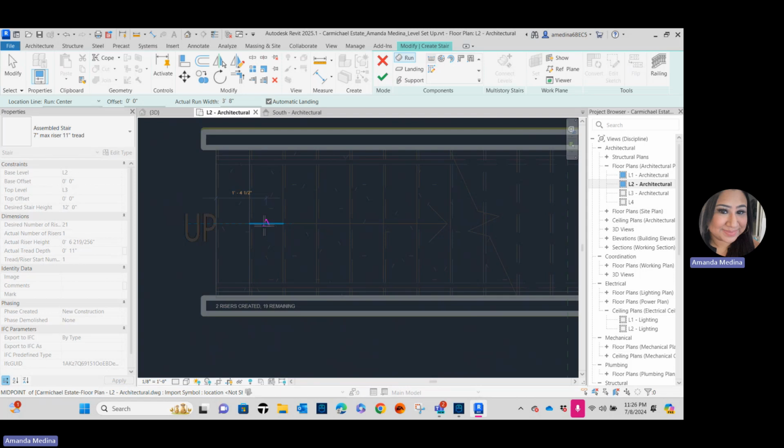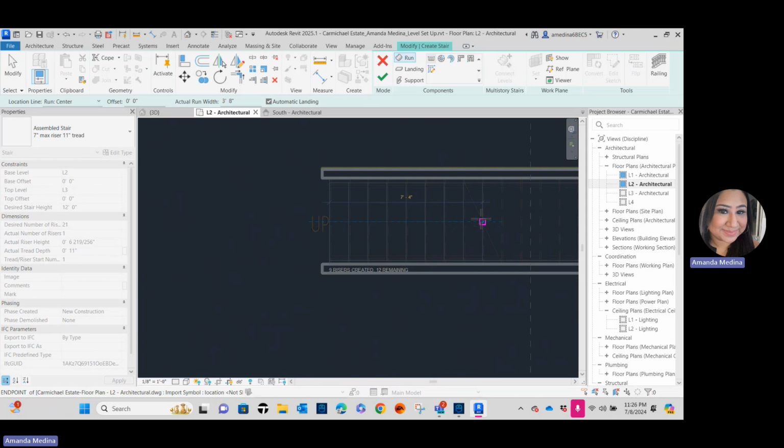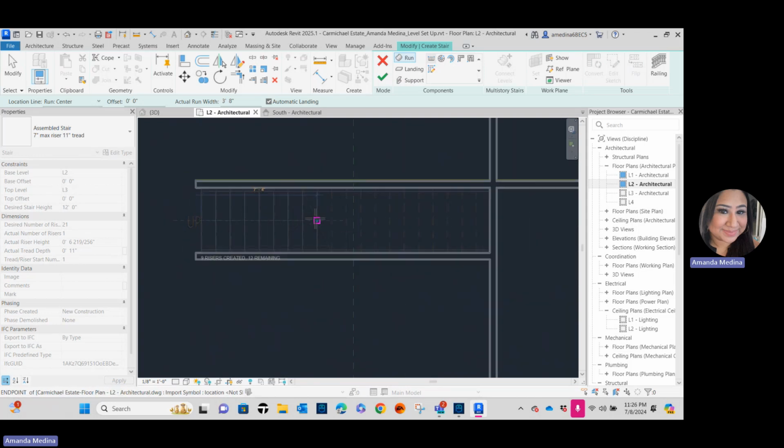Now remember, our desired number of risers is 21. So each time you move your mouse straight, it's creating additional risers for you. So right now where my mouse currently is at, I have 9 risers created and 12 remaining. I'm going to go ahead and zoom out so I can see that text as I continue to finish the staircase. And I want to go all the way to where it says 21 risers created and 0 remaining. When I get there, I'm going to click one time.